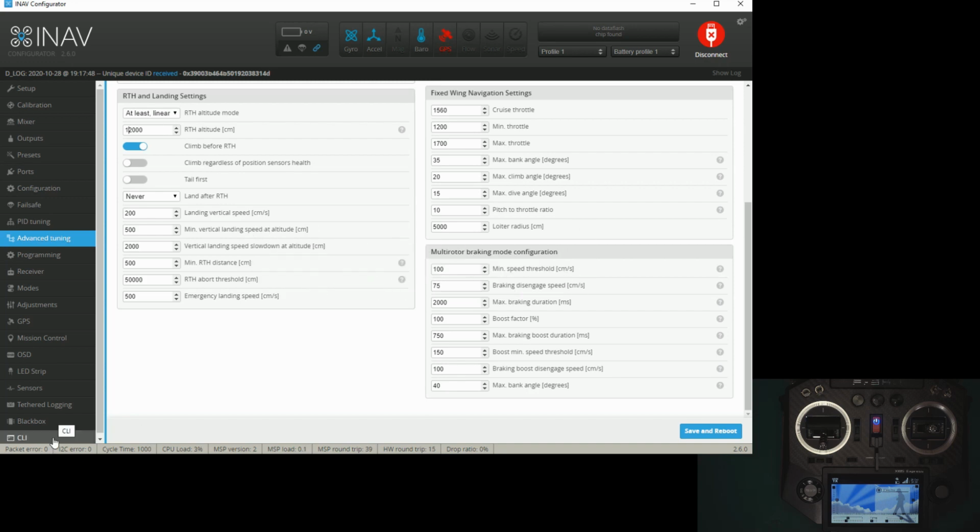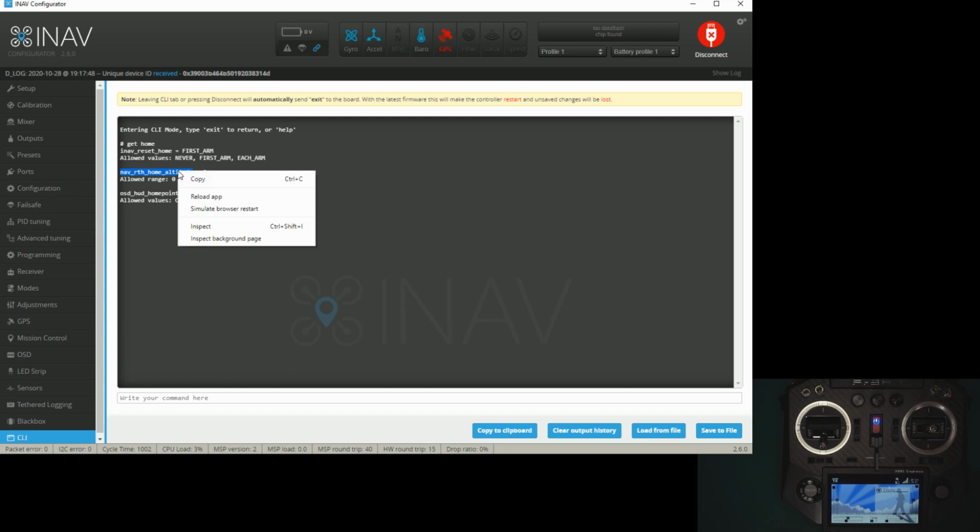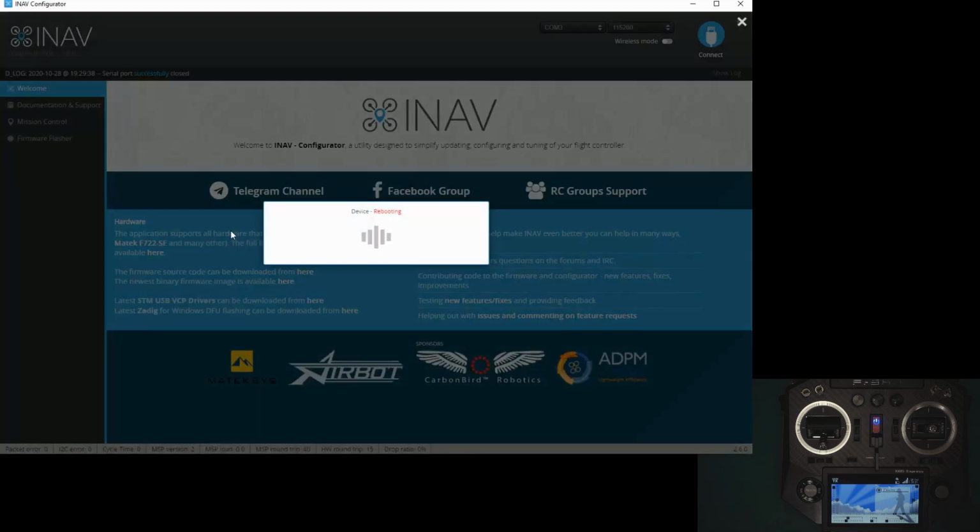So in the CLI, we have this nav RTH home altitude. What we can do is set that to our 50 meters. Now the model will fly home at 120 meters, or above if it's above, and then when it gets home, it will start loitering and slowly loiter down to that 50 meters. That's a really useful feature to have, because it means that it will come down to you. So save that.